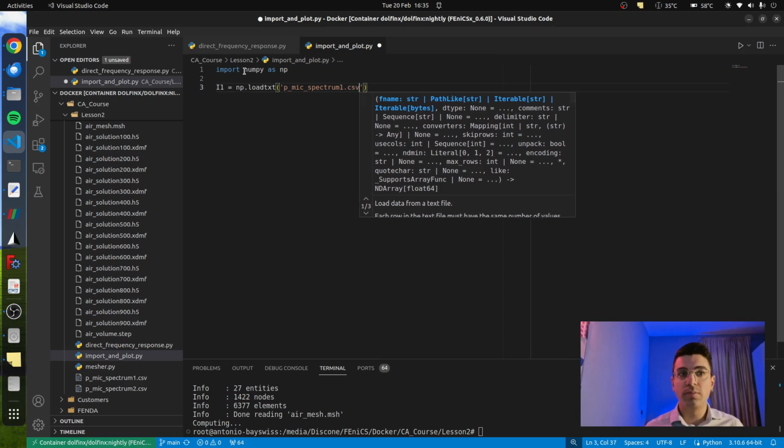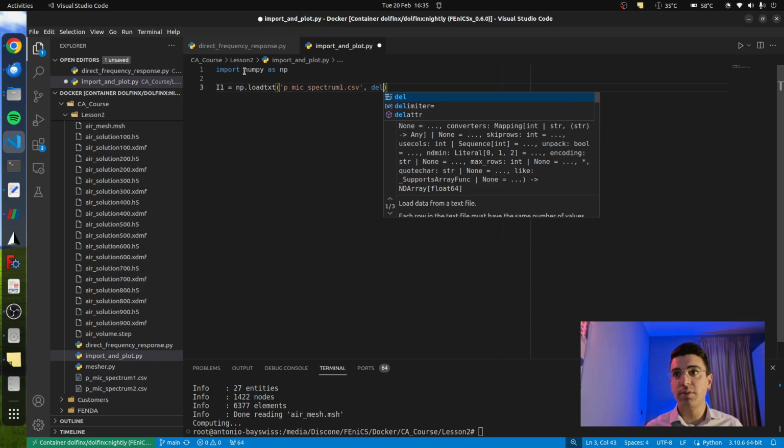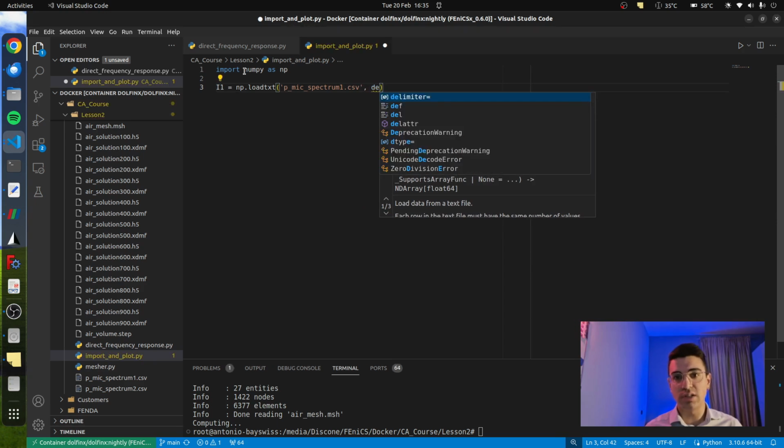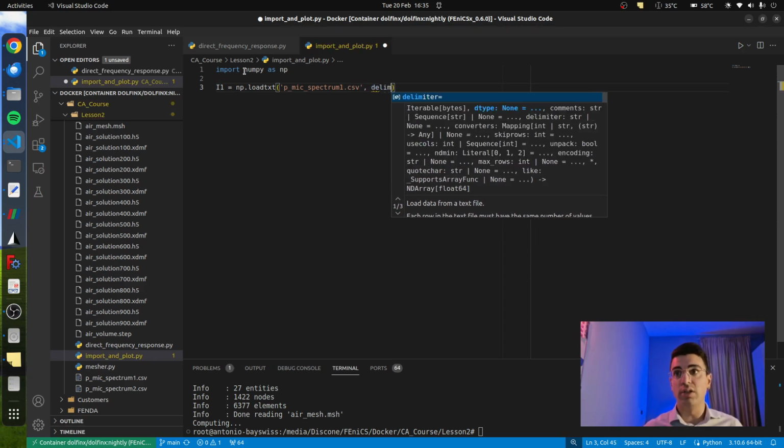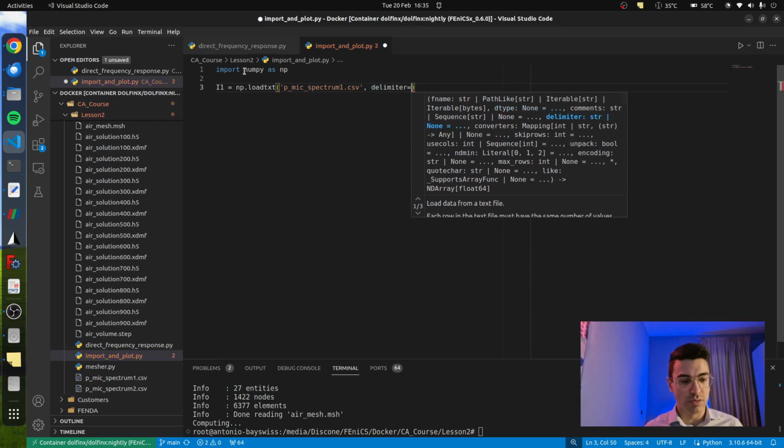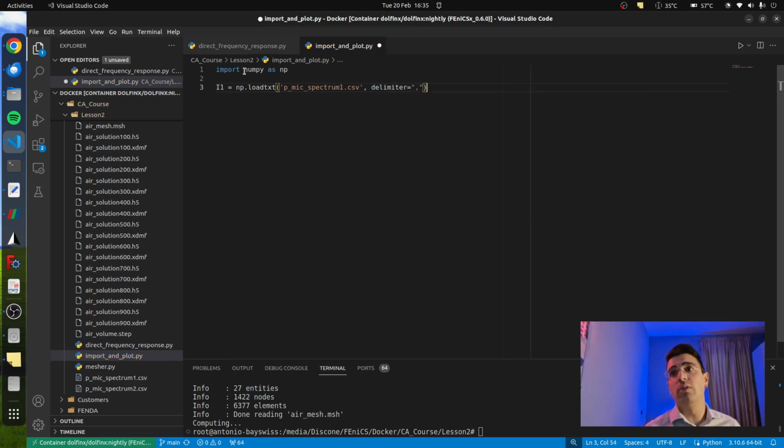We have to give it also a delimiter type. Since this is a standard CSV file, our delimiter will be a comma. And we will do the same thing with the other spectrum. So let's call it E2 spectrum 2. So let's save it.